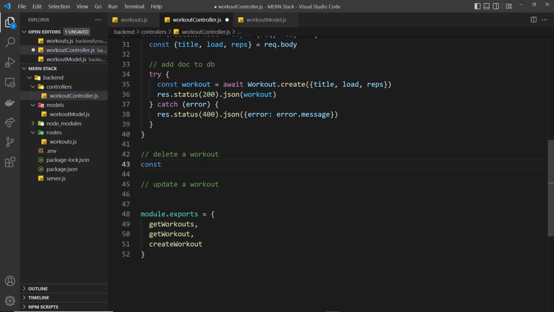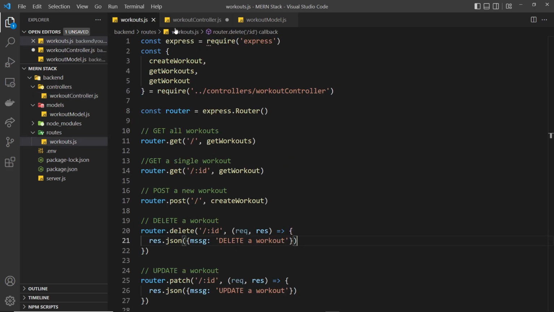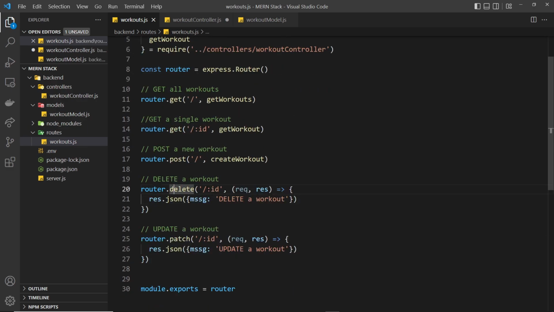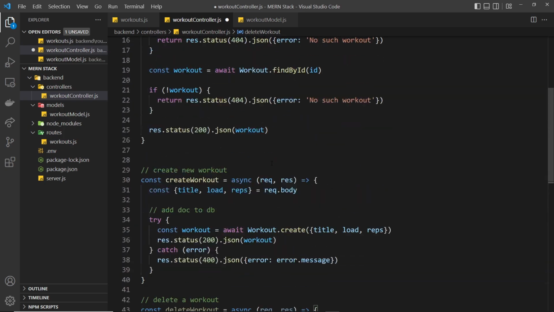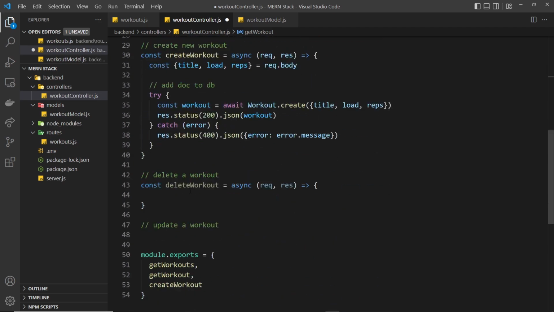So we'll create a constant, we'll call this deleteWorkout, set this equal to an async function where we're taking the request object and also the response object, and inside here, what are we going to do? Well, the first thing we need to do is grab the ID from the route parameter, because again, if we take a look at the route for a delete request, it's /:id. So we need to grab that, and remember, we get it from the request object like this, request.params. So let's grab that and paste it down here, like so. So we have the ID.